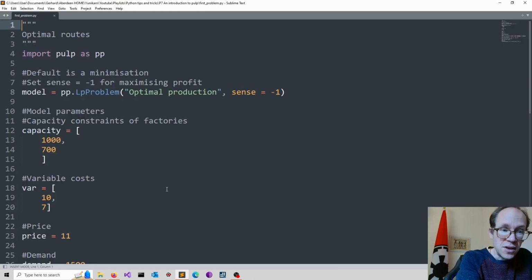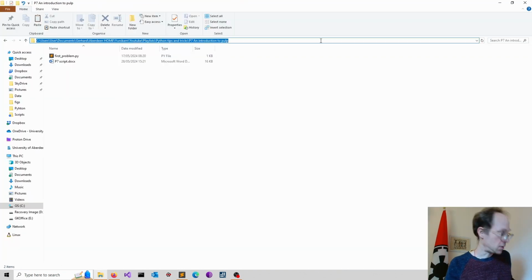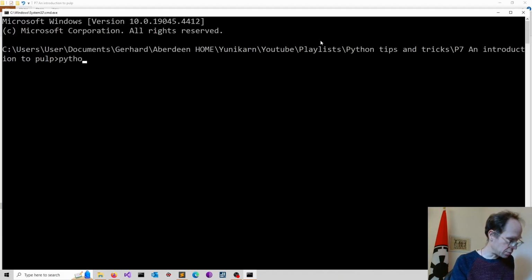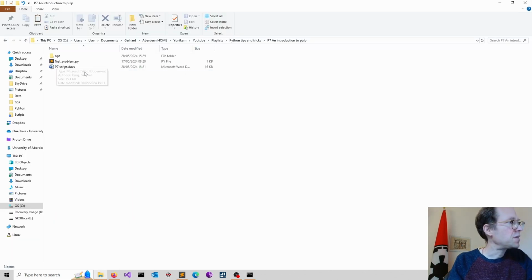I strongly suggest creating a virtual environment, which we activate prior to installing the Python package Pulp. So this here is my folder. I just type in cmd and then I type python -m venv and the name of it. And that will take a few moments. So now you see we have another folder popping up, our opt folder. So this is our virtual environment.